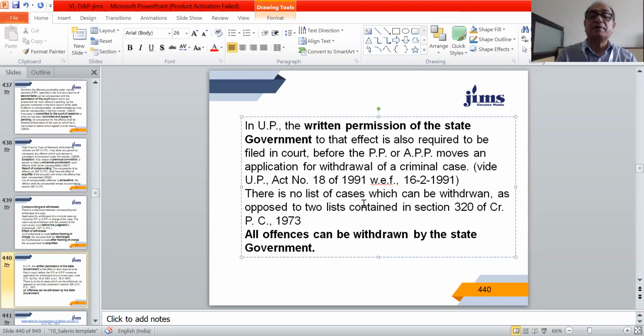He has to annex the written permission of the state government. And there is no separate list of cases which can be withdrawn, as opposed to the two lists contained in section 320 of CrPC. That means all offenses can be withdrawn by the state government. Even cases of murder can be withdrawn at the discretion of the state government.